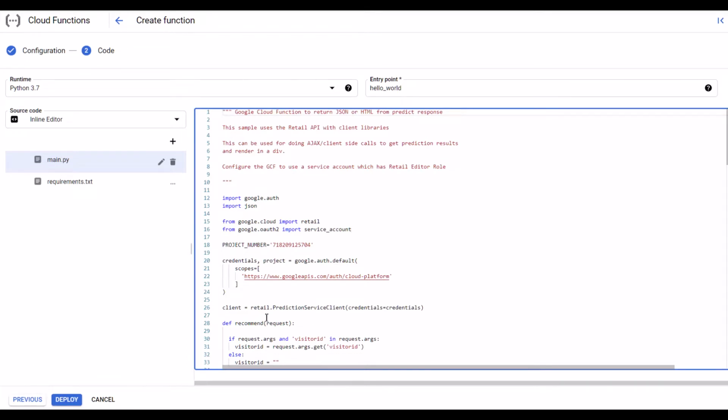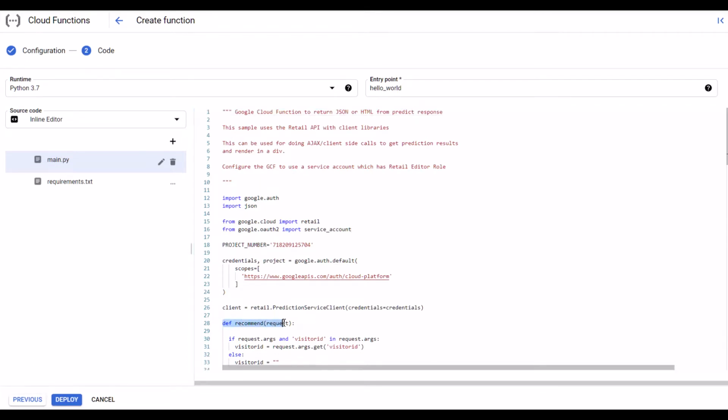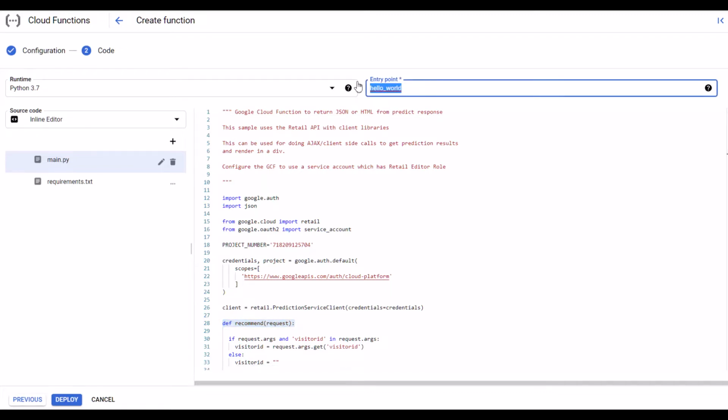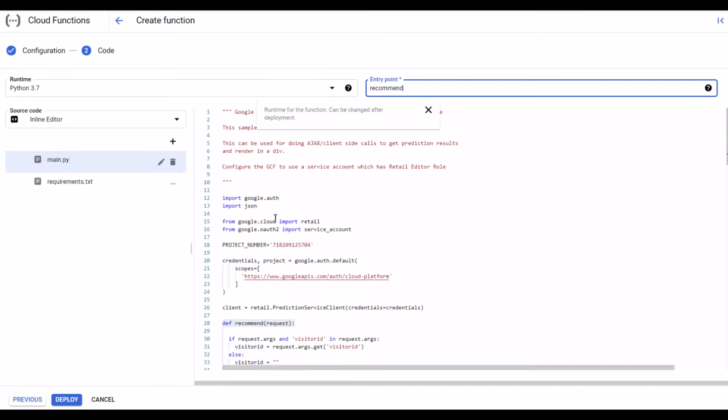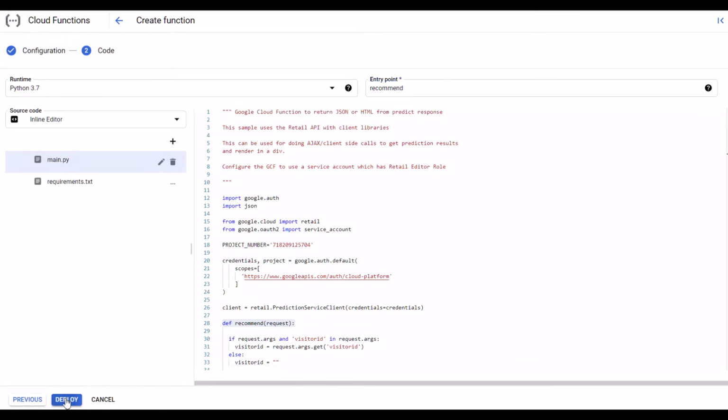The recommend method takes parameters from the HTTP request, calls the predict API, and formats the response. Click Deploy, and within a few minutes you should be able to hit the endpoint directly with an HTTP request.